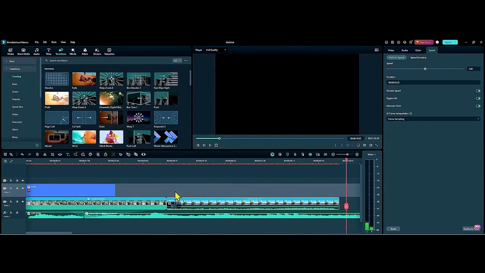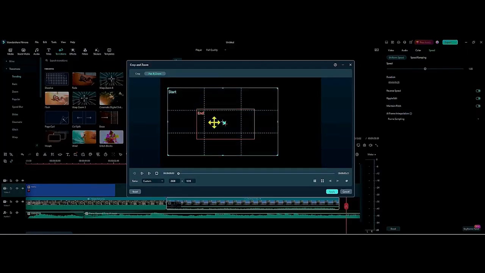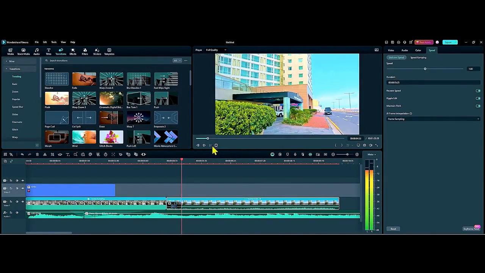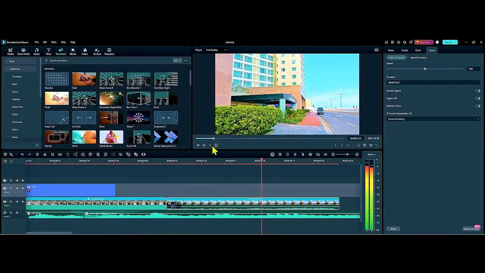Like this. Now allow me to carefully remove that zoom effect so that you can much better and more clearly observe that the audio track is indeed playing in the reverse direction. See, now it's moving backwards.